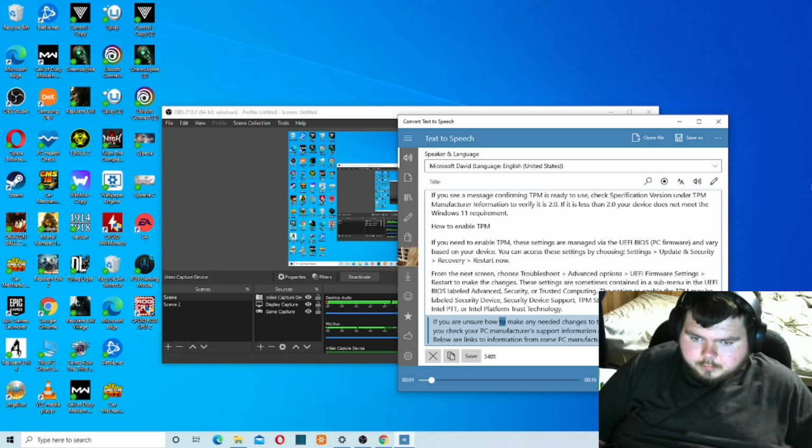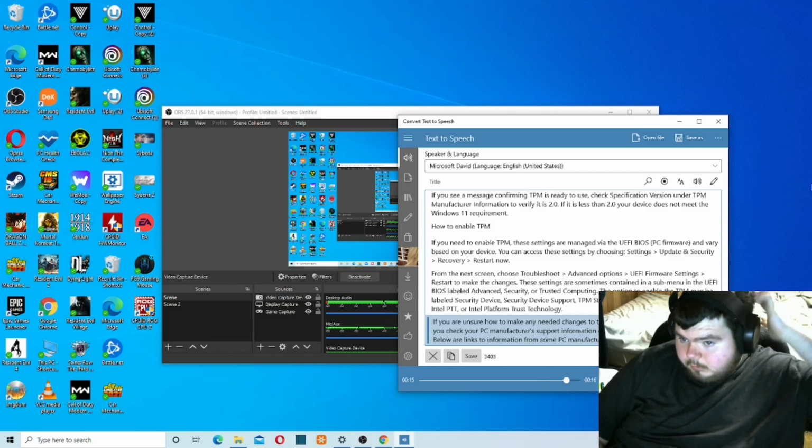If you are unsure how to make any needed changes to the TPM settings, we recommend that you check your PC manufacturer's support information or contact their support organization. Below are links to information from some PC manufacturers to help you get started.